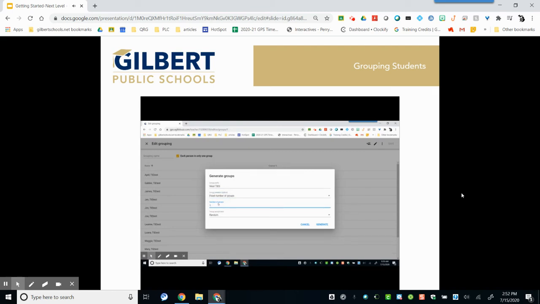So you'll indicate the number of groups you want to create, choose your group assignment. If you wanted to do it random, a round robin, alphabetical, I like to choose none. That way I can make the assignments myself. Then choose Generate.